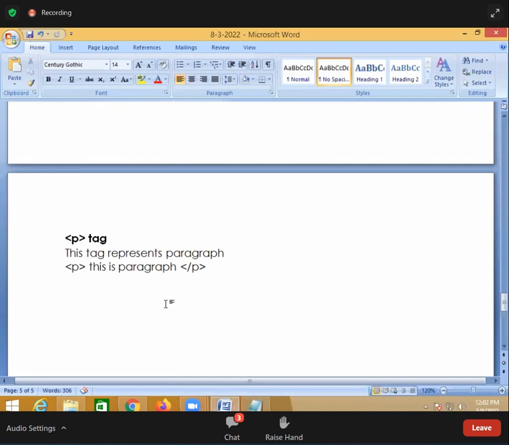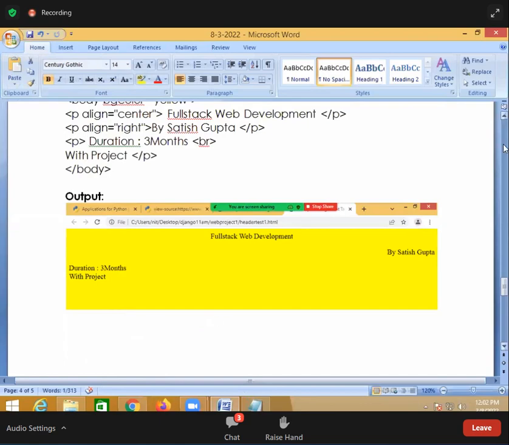So this tag represents paragraph. And then there is another tag which I used in this example. What is the tag? BR tag. This tag inserts a line break, or inserts one new line. So the P tag is there and the BR tag is there.